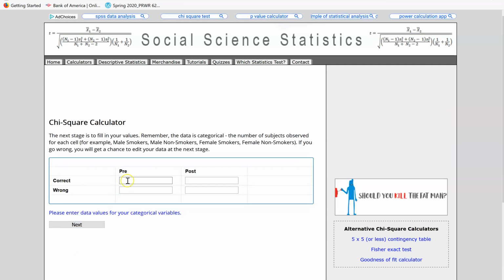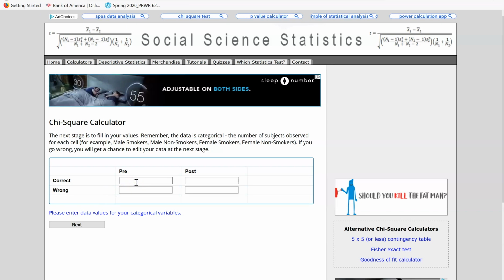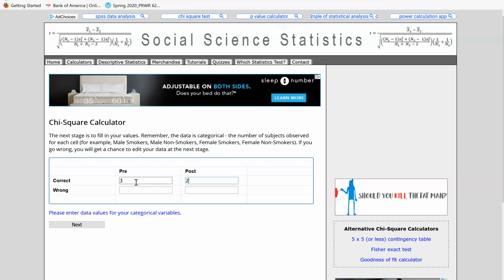Now it wants me to put in numbers. So I think what we said on the pretest, I think we said three people got it right and 23 people got it wrong. And on the post test, I think we said 14 people got it right and 13 people got it wrong.